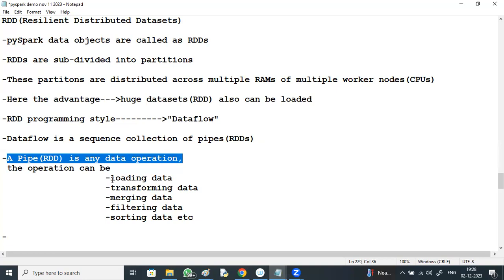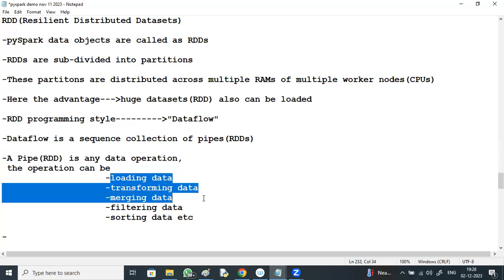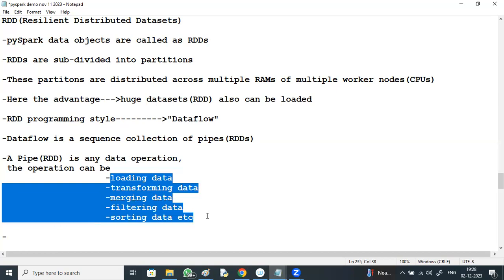A data operation can be loading, transforming, merging, filtering, sorting. Data flow means, first I loaded the data. Next, I perform some filtering operations. The output of the filtering operation will be the input to the next flow. Next, I perform some merging. In this way, the output of one will be the input to the next one.